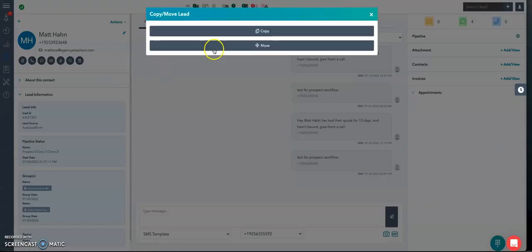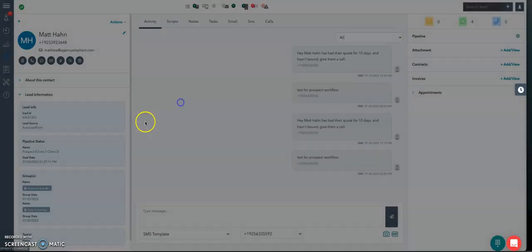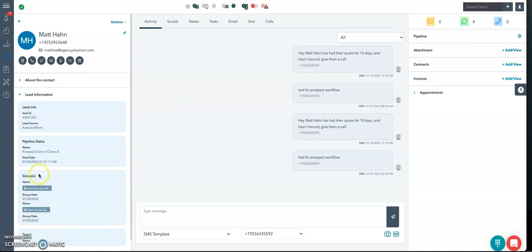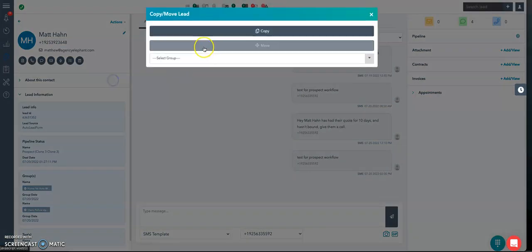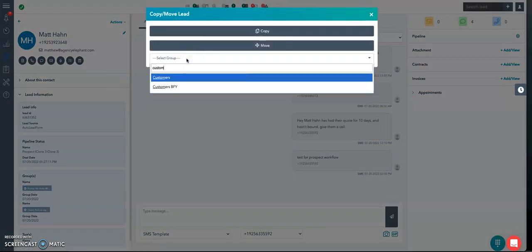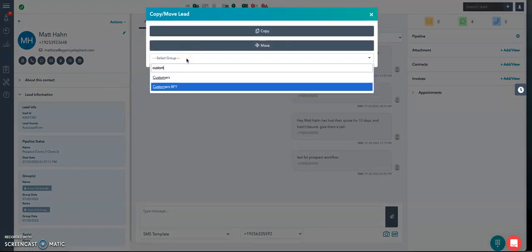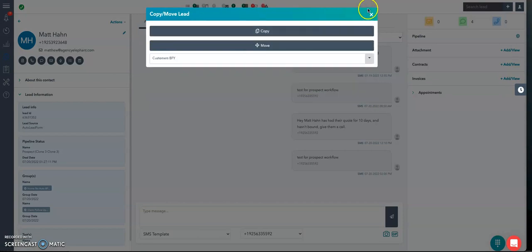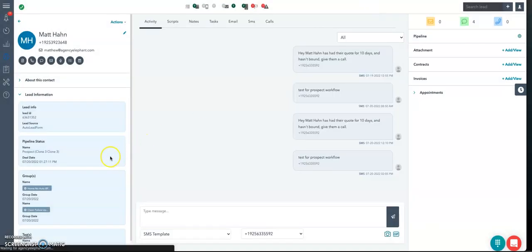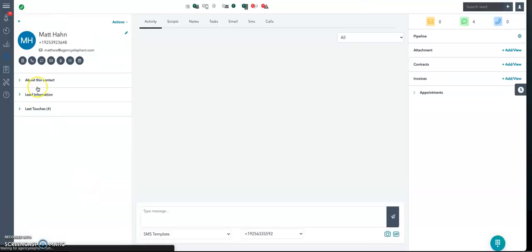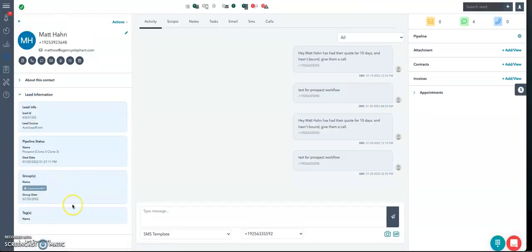Now, move is also important to understand. Move means I am going to remove all groups this person is in and put them into the one group I'm moving them in. This disconnects all of your groups and puts them into the new one. So if I put somebody into the Customer BFY group and I move them, it's going to disconnect that lead from all the other groups and put them just into one.